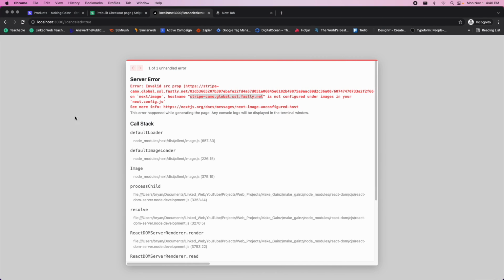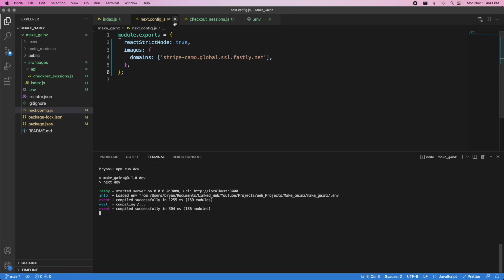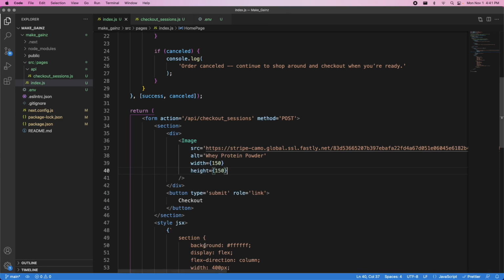Now I can go back here, remove this query parameter, and click enter. And there we go. Now we have the whey image showing up. So beautiful. Now we have a little bit more work to do just so that this looks a little bit nicer. So I'm going to go back to my code, close this up, close up my terminal.